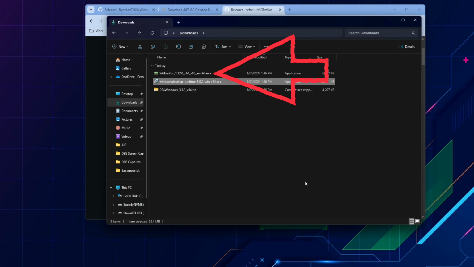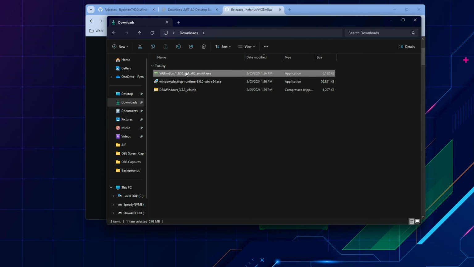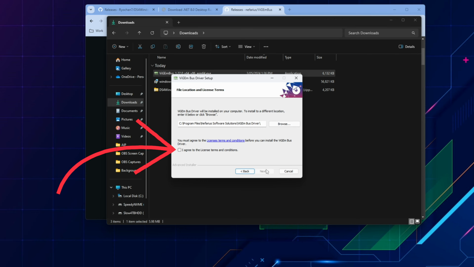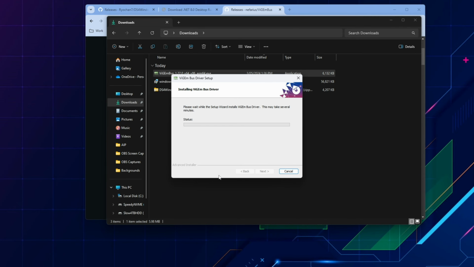Next, we'll install the Vision Bus driver that we downloaded as it's the latest version available. Just double-click the Vision Bus file, click Next on the installer, then agree to the terms and conditions, and again accept the Windows pop-up if it appears for you and it will install.